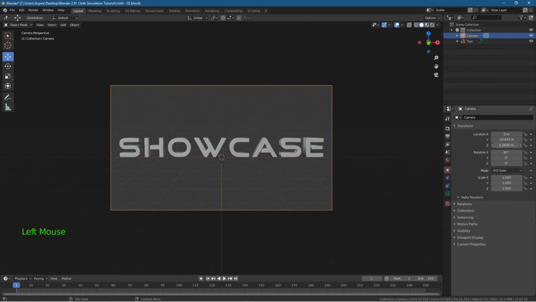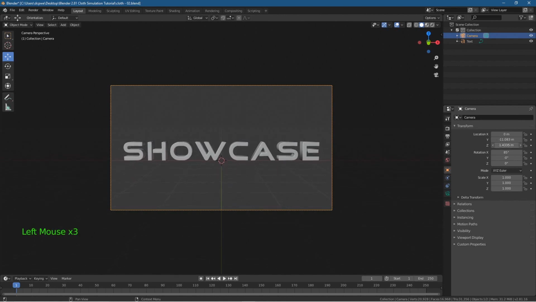We should move this camera back a little bit. We can adjust this afterwards. It's not essential that it's perfect, but try and get it into a really good position. Something like this would be good.